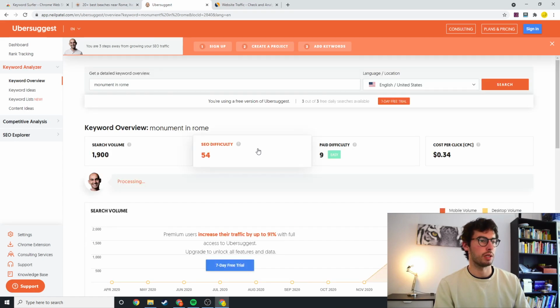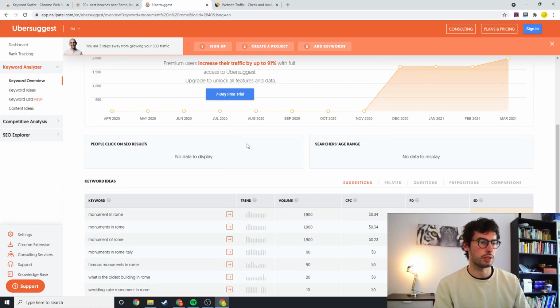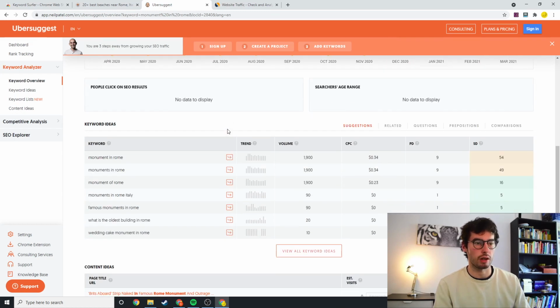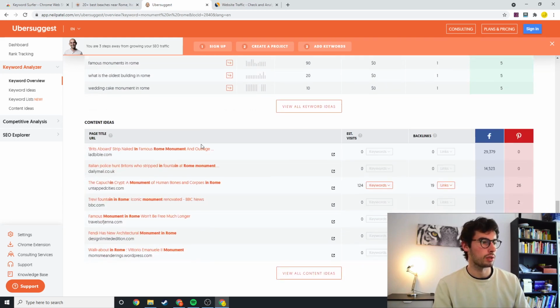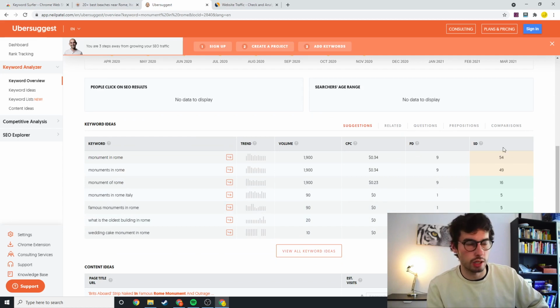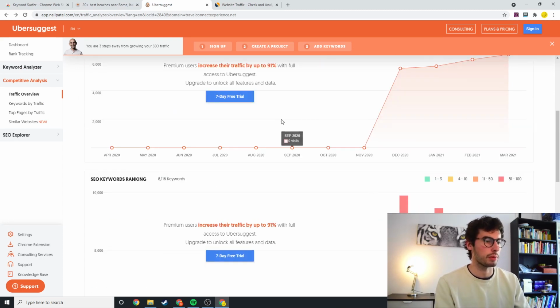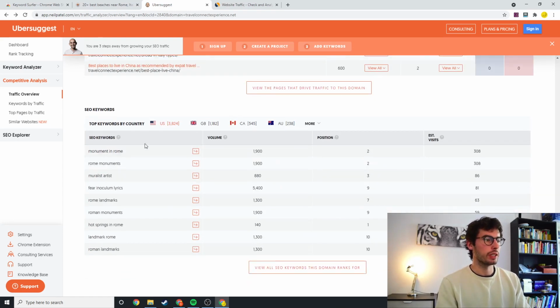Now it's showing me the keyword overview for monument in Rome. 1,900 searches, SEO difficulty 54. It's a very arbitrary rating that shows how difficult it would be. This is a score, but we're not going to go into that too much. Scores also don't help as much as what I explained previously on how to evaluate how competitive something is. So these are the keywords they rank for.